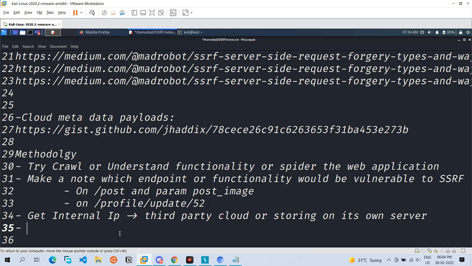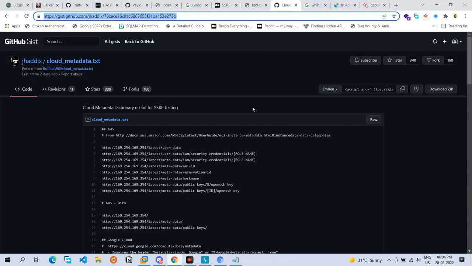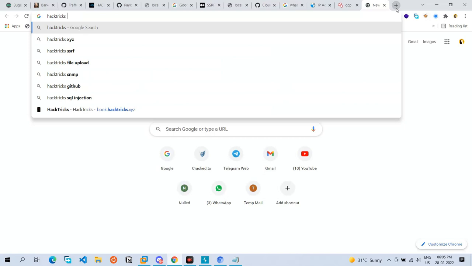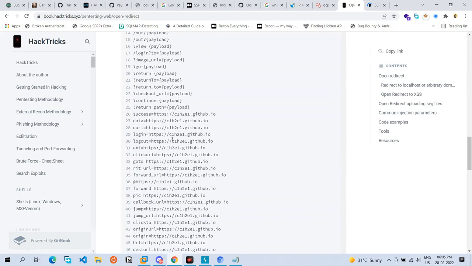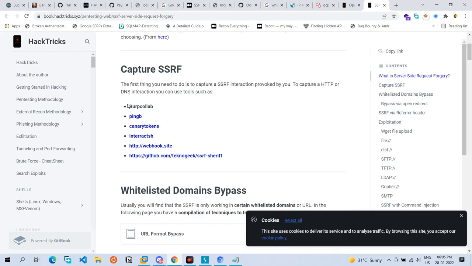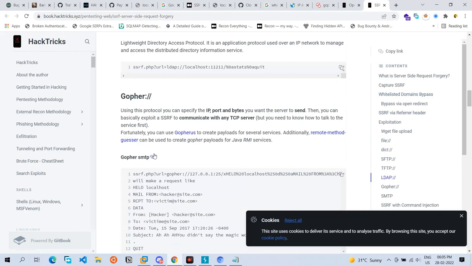The other thing you can do is try to bypass the blacklist. You can go to Hackerone's open redirection, okay, open redirection, or even SSRF is great. If you go to this site, open redirection, you will find lots of open redirection payloads here. Instead of Burp Collaborator, if you don't have Burp Pro, you can use pingb, canary token, interact.sh, even webhook.site, and even SSRF sheriff.